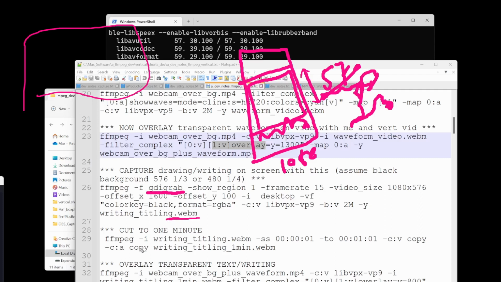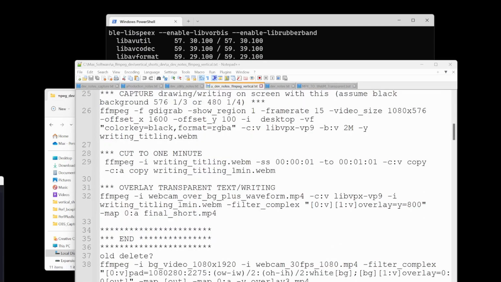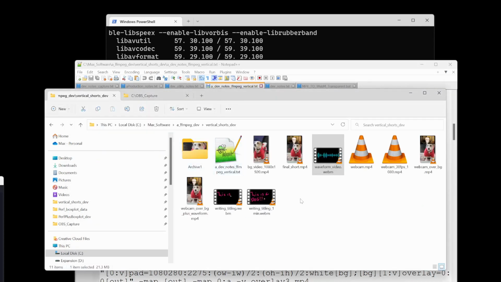And then because I can't actually stop the capture and everything in time, I just have it copy from 1 second to 1 minute 1 second, just to create a 1 minute version for this, because the shorts have to be under 1 minute. Next, I overlay this transparent text writing. Well, let me just show you the transparent text writing by itself.